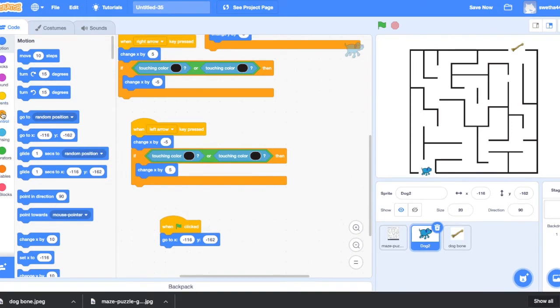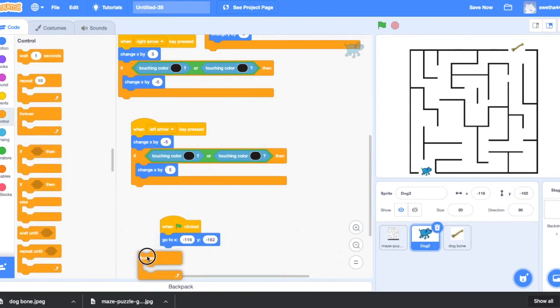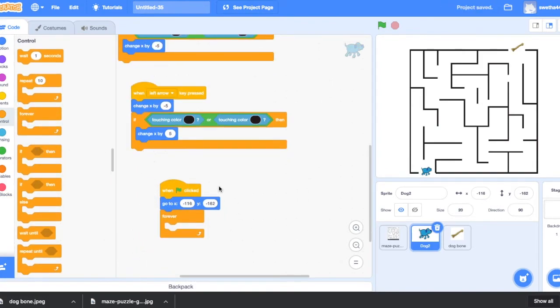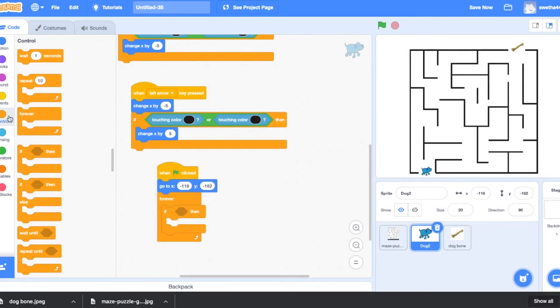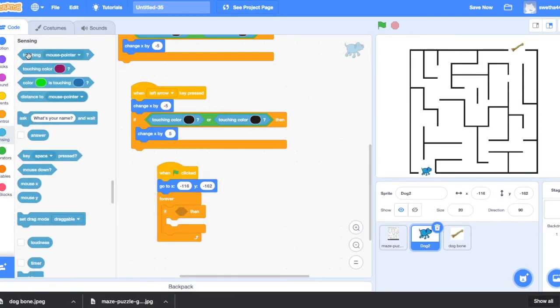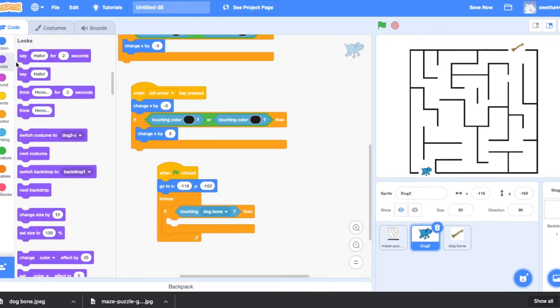Next, go to controls, drag forever, and our aim is if it touches the bone, our game is over. So go to controls, drag if condition, sensing, if touching dog bone, go to looks, say game over.